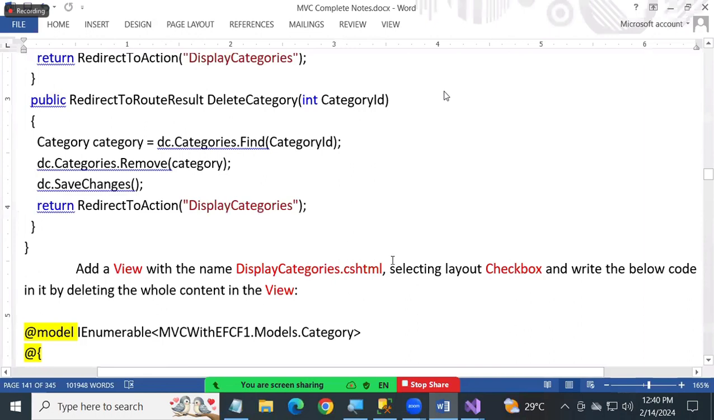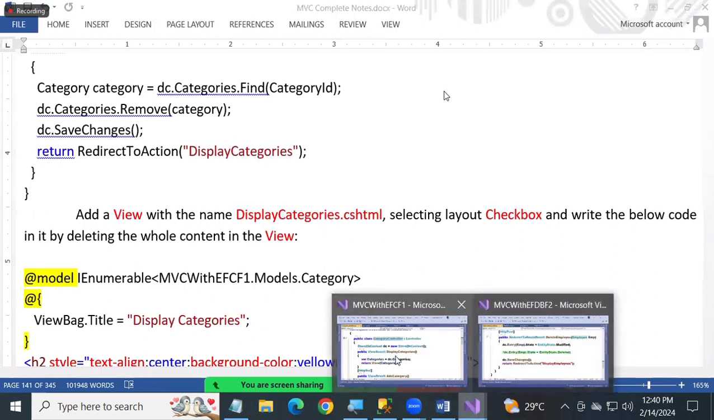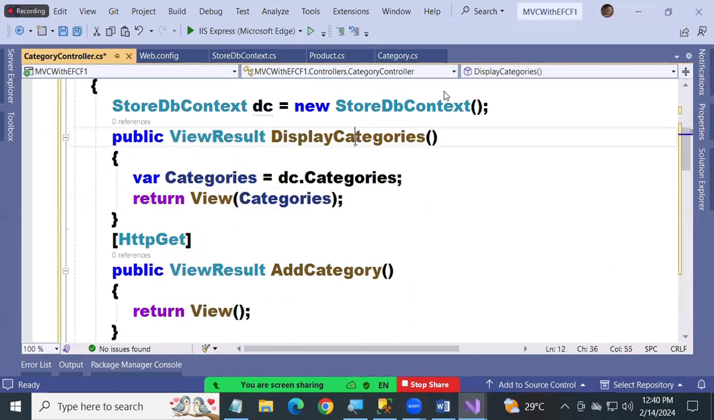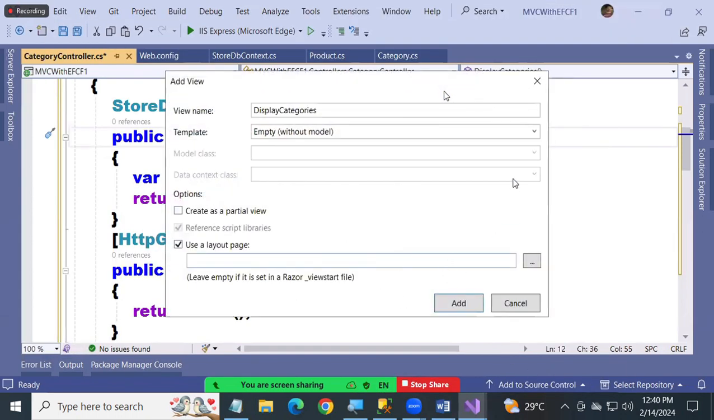Okay. Now the next step is you need to create all the views now. Well, view creation, I'm not spending the time, guys. Can I directly generate them now? Add view, MVC5 view.